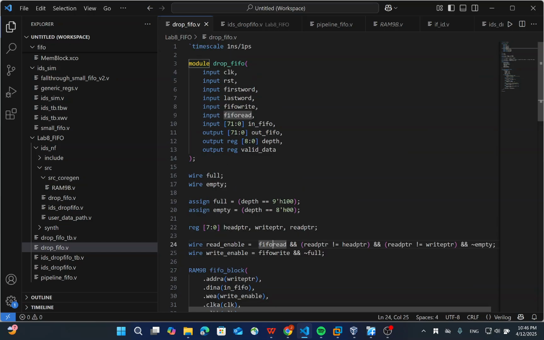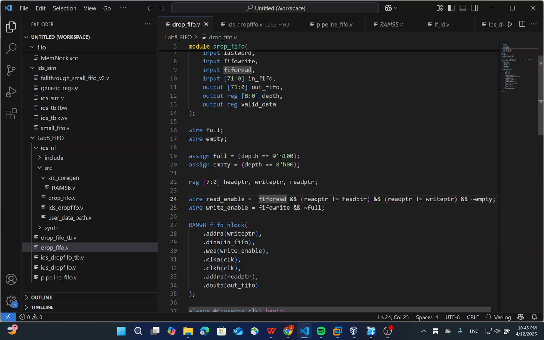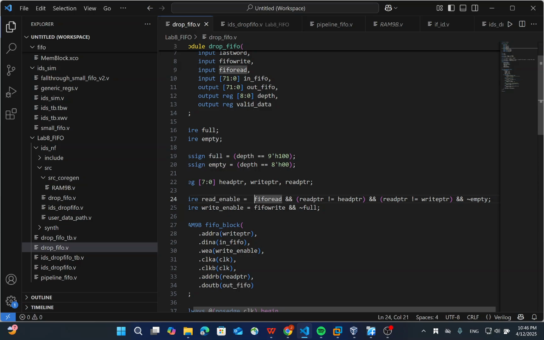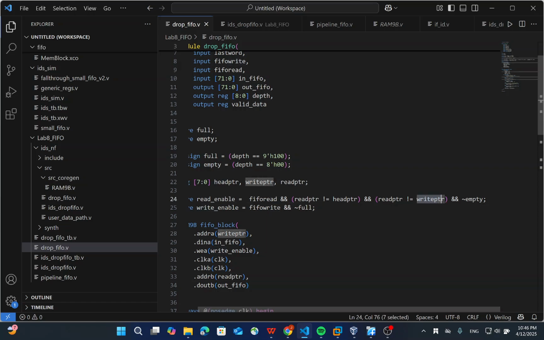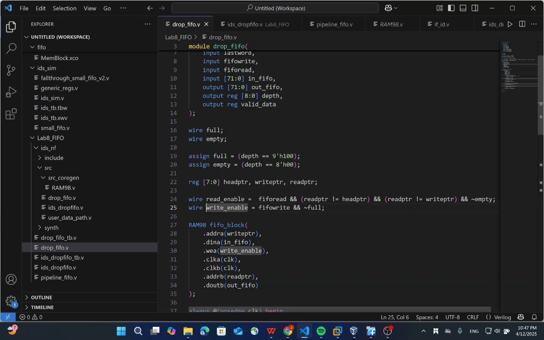As you can see in this drop FIFO, we are basically doing the same things. The read enable signal is set when the FIFO is read and the read pointer is not equal to the head pointer, and the read pointer is not equal to the write pointer, and the FIFO is not empty. The write enable is set when the FIFO write signal is set and it is not full.